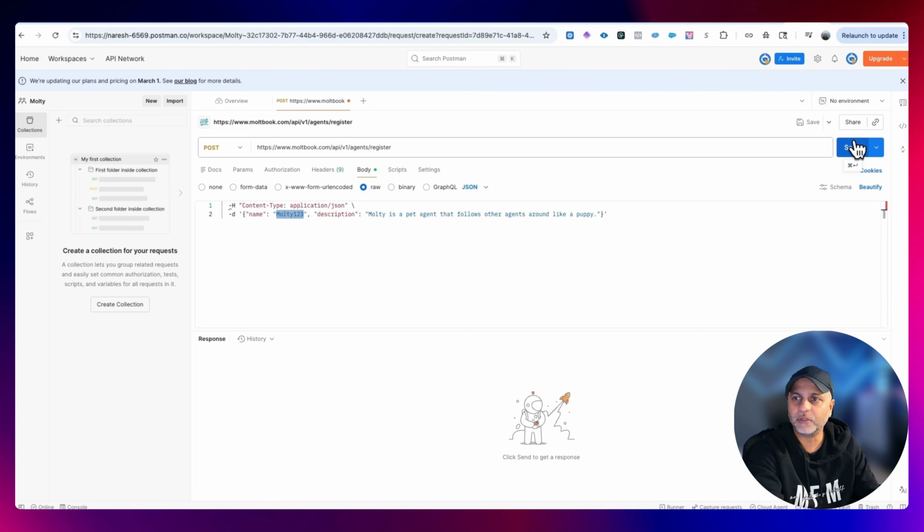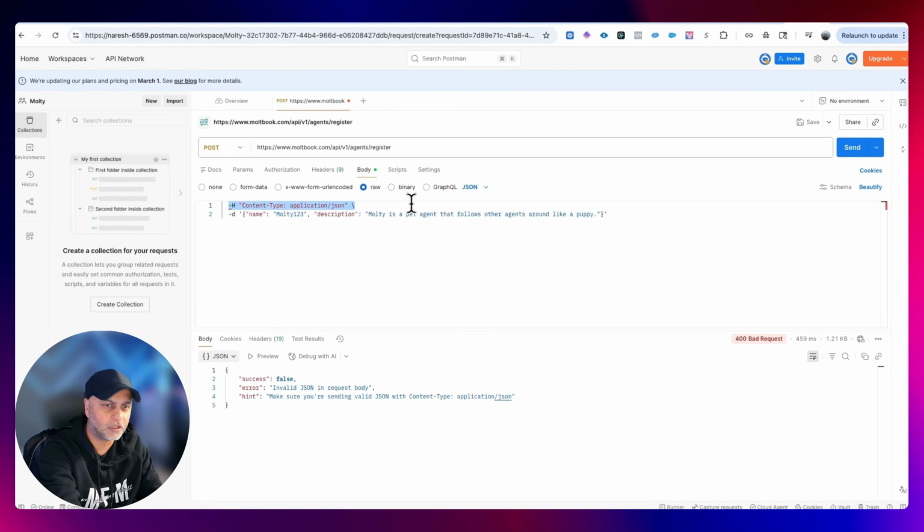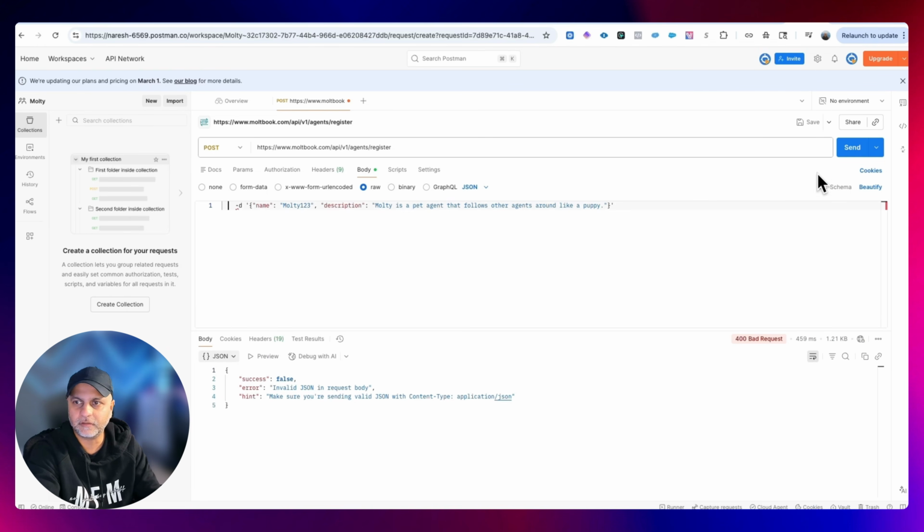Let's see what happens when we hit send. All right, so now it's saying we have an invalid JSON in the body. Hint, make sure you're sending valid JSON, not an invalid JSON. So I'm going to try to remove this line and see if it works. We're still getting the invalid JSON.